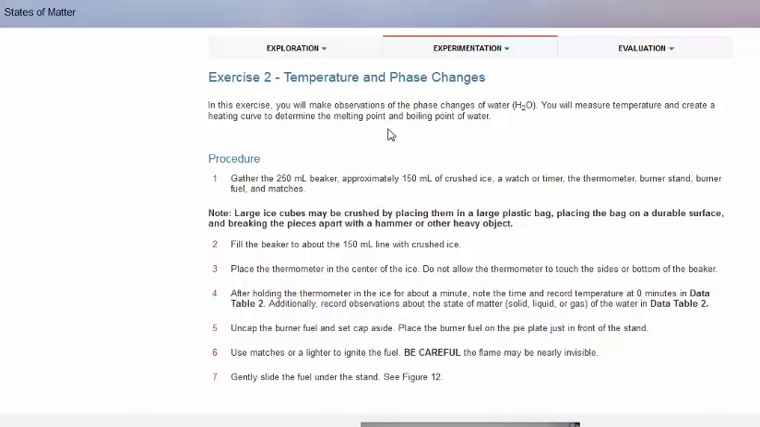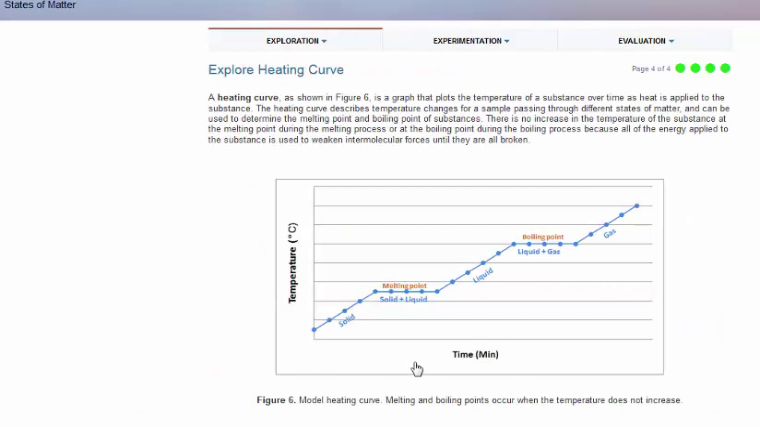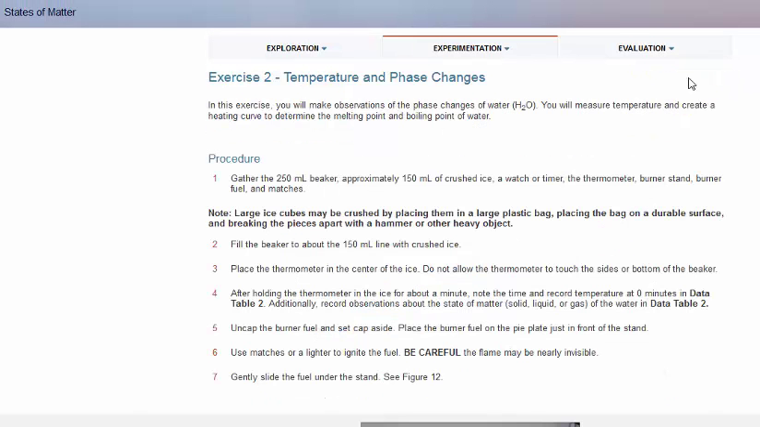In exercise 2, you're going to make observations about the phase changes of water, and you're going to construct a heating curve that looks like this by plotting your time versus your temperature data. So the setup is relatively straightforward.